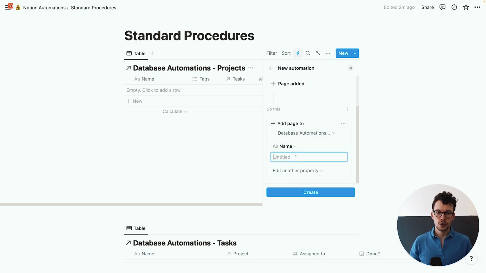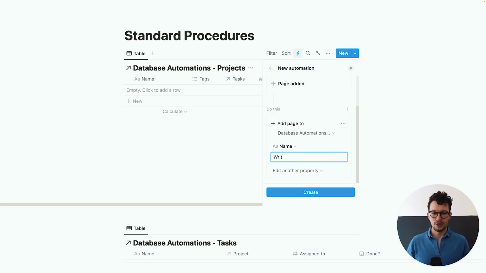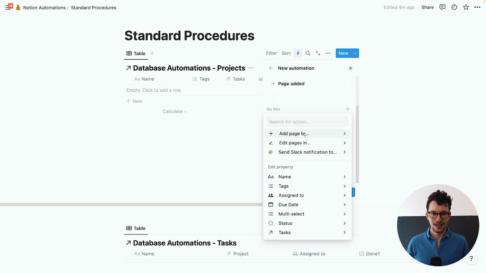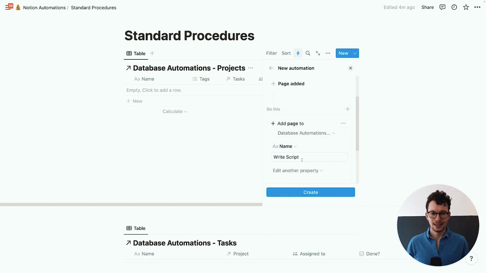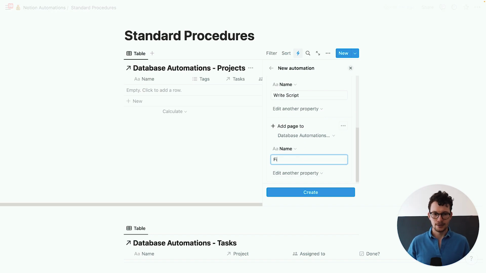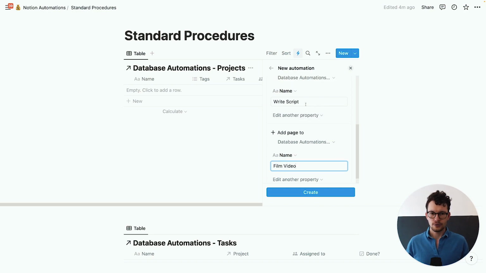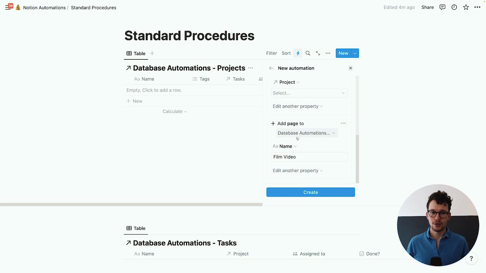So the first task could be, let's say it's a YouTube video, so we need to write the script. And then we have another task where we say add page to, again, the database here. The next one would be film video, and so on and so on. Now, important for all of them, we would also need to edit another property. We would need to edit the project. We want to automatically assign the project to this database.